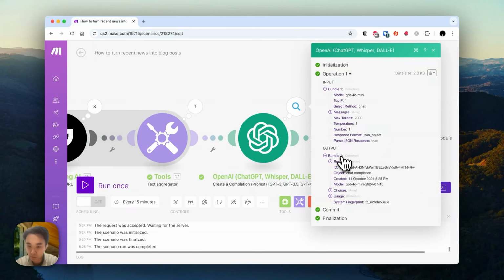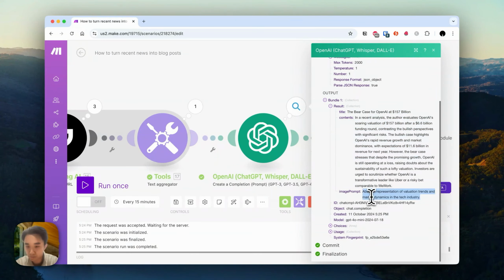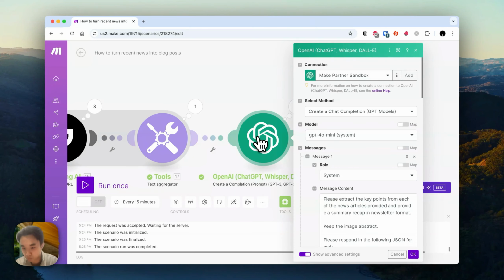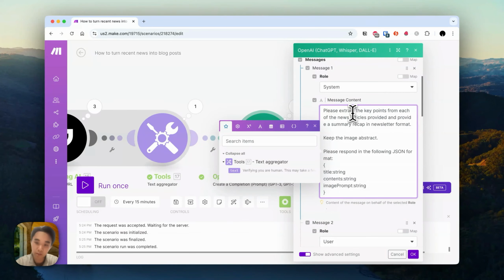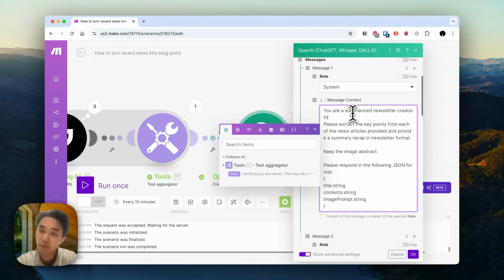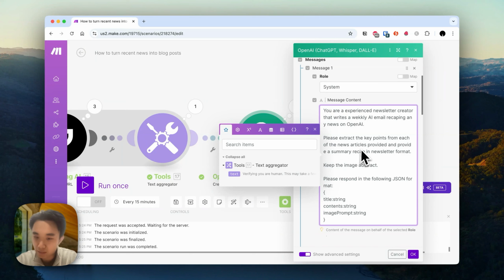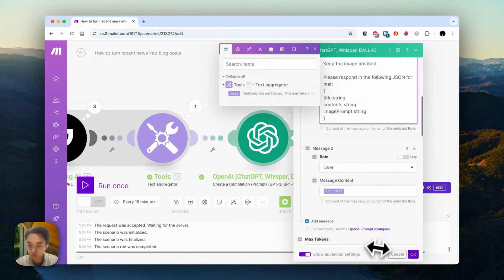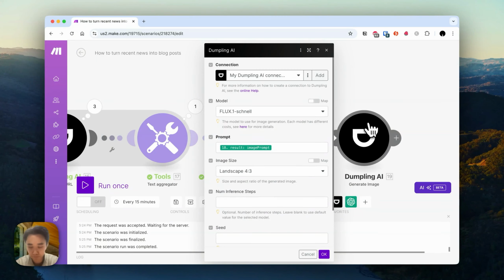So I come back here to look at the outputs. You can see in the results, we've got the title, the contents, and then the image prompt. Now, the contents here are not really what I'm looking for. And that really just comes back to the prompting, right? If you were doing this for real, you'd want to spend a lot more time on your prompting. So maybe you want something like, you are an experienced newsletter creator that writes a weekly AI email recapping any news on OpenAI. So it might be something like that, really up to you how you want to prompt, but the quality of your prompt will be the major determinant for the quality of your output here.